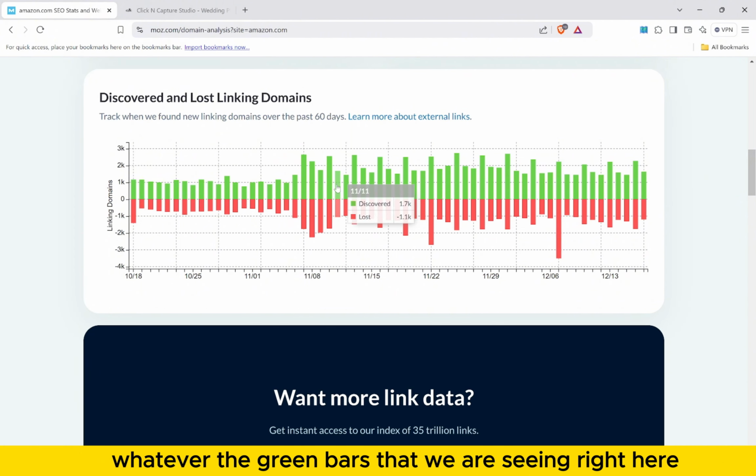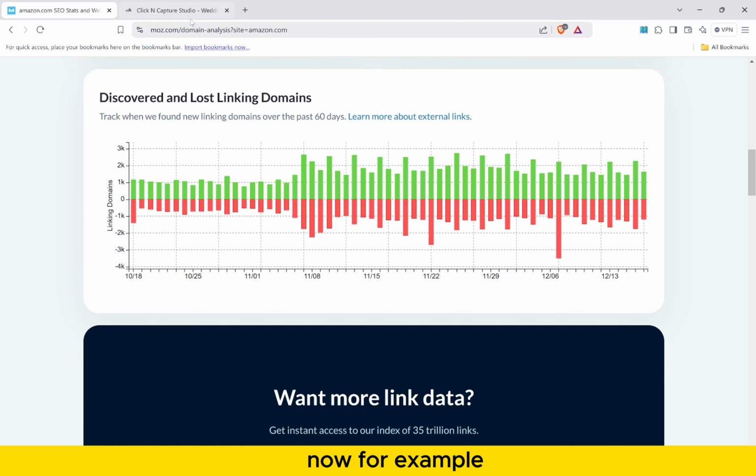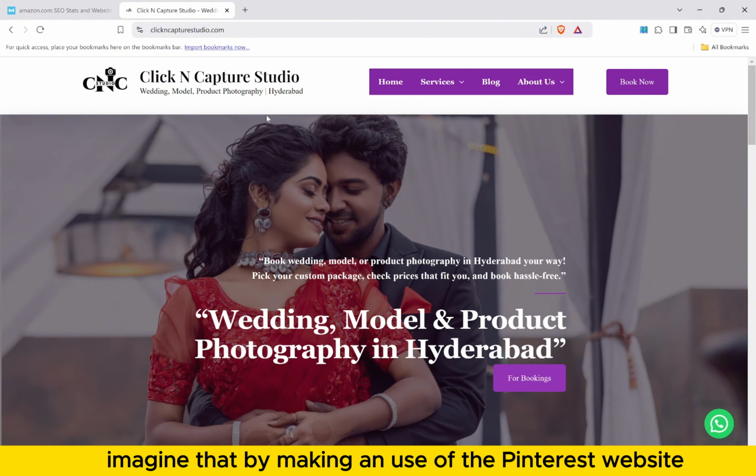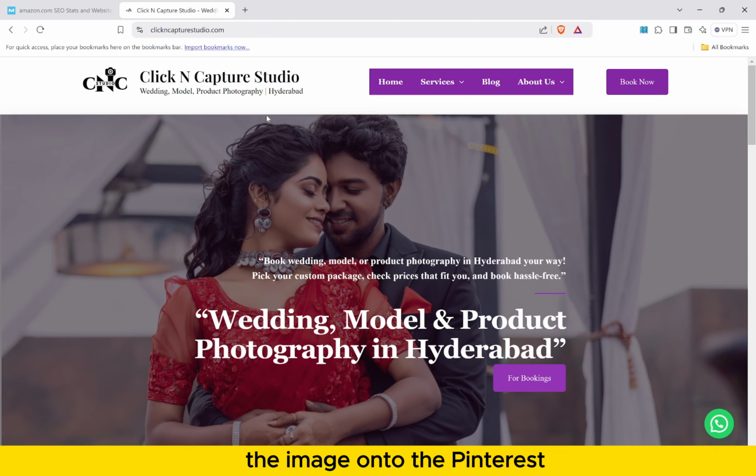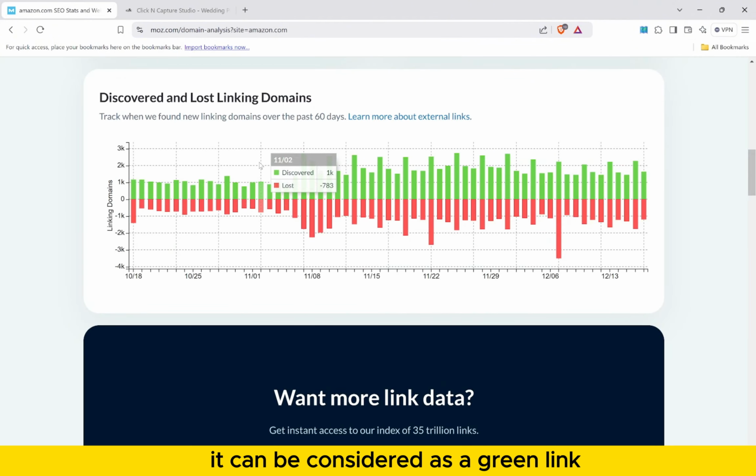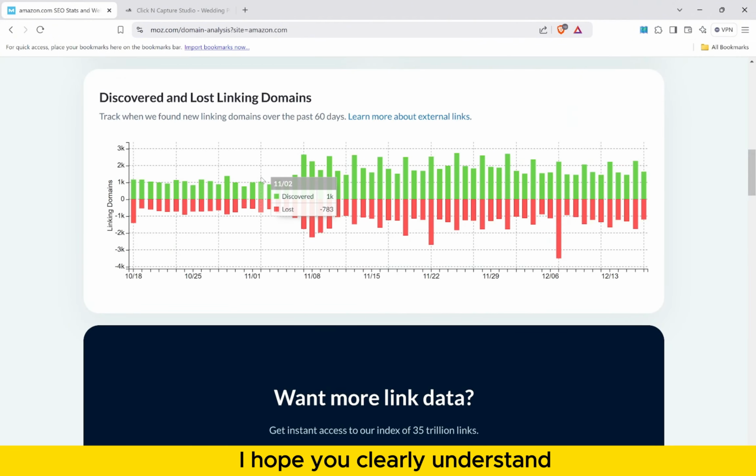The green bars that we are seeing right here represent new domains that have started linking to our website. For example, when it comes to Click and Capture Studio, imagine that by making use of the Pinterest website, we have created an image, or maybe uploaded the image onto Pinterest, and then we have given our website detail so that it will act as a backlink, right? And whatever new backlink has been added from the Pinterest website, the third party website, to our business Click and Capture Studio, it can be considered a green link. I hope you clearly understand.